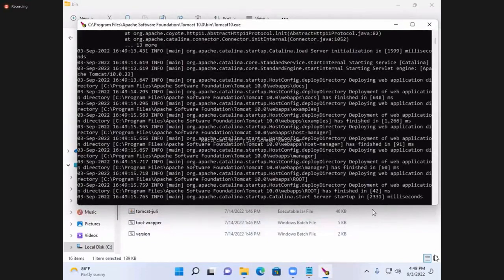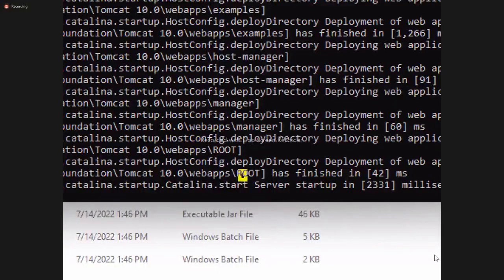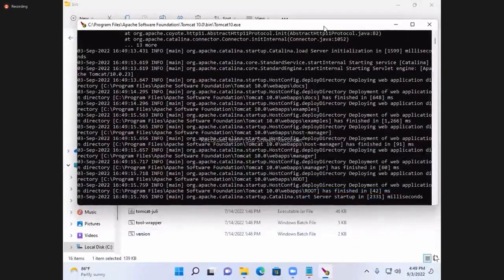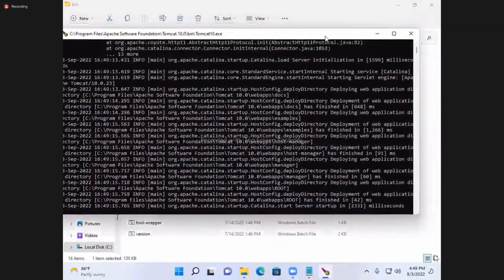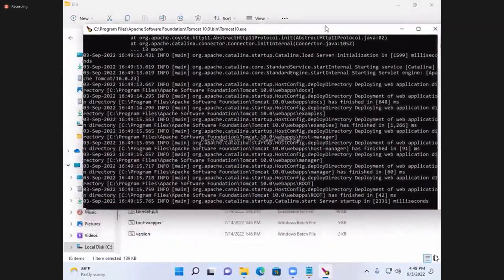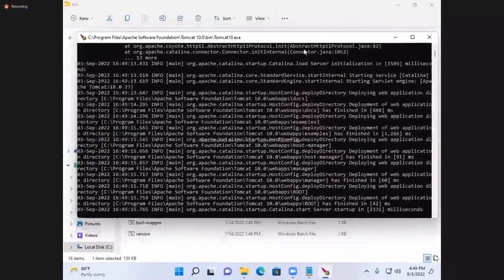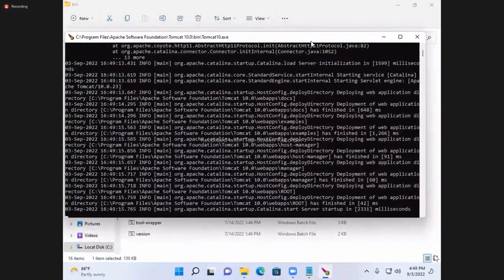See, at last one message comes: server startup in 2331 milliseconds. These milliseconds may be different. Once you get that message, it means your server is running. This is the server window. Now this server will receive the request, process the request, construct the response, and send the response back. That is server software.